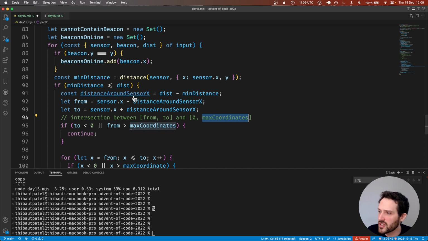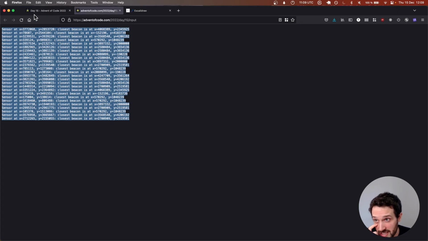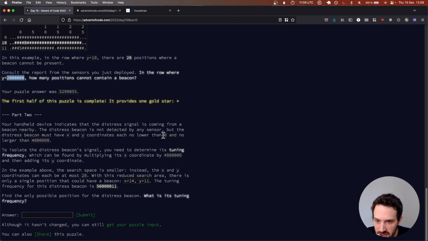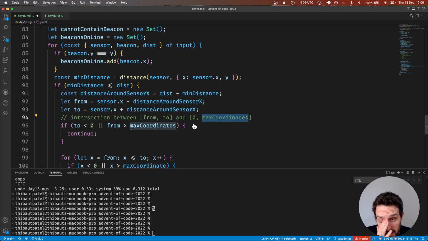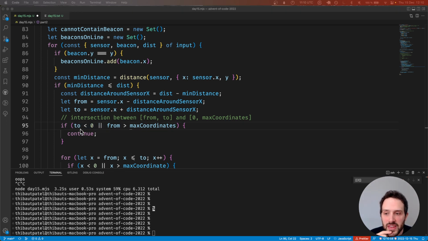Are we taking into account both 0 and max coordinates? No lower and no larger. Okay, so this is inclusive. So we have two intervals that are inclusive. From is part of the interval, to is part of the interval, 0 and max coordinate are part of the interval. So with that, let me just think for a second. Yeah, I think with that, we know that there is an intersection.